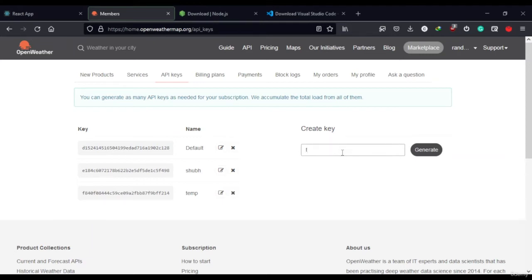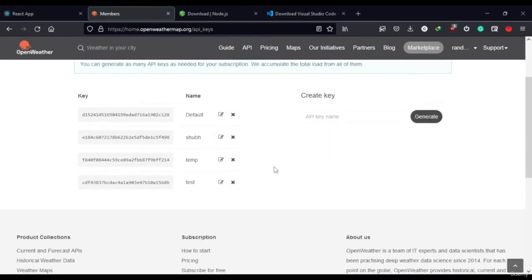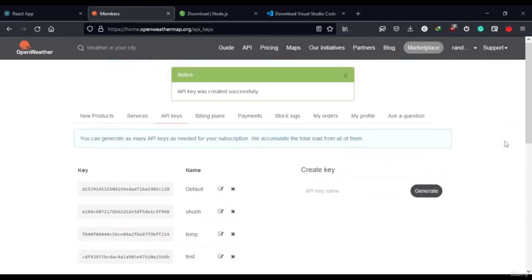For example, I'll create one using the name test. Then click on this generate button right here. Within a couple of seconds, you will get your API key. For example, we created this test and we got the API key. What you need to do is copy this API key and save it somewhere so that you can use it later. We'll be making huge use of this API key in the next videos. So just copy it and paste it somewhere.